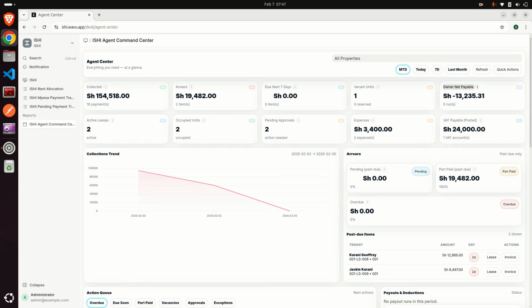And this card is mostly for the agents. This is what shows you how much money you owe the owner of the house, in this case the lessor. For example, here you can see there is negative 13,000. Most likely what happened here is that the agent has just collected some small amount of money, and they have probably had a lot of expenses in this house. So currently, the owner of this house owes this agent 13,235.31. So this is where you're going to be seeing quickly after logging in, how much money do I owe the owner of the house.